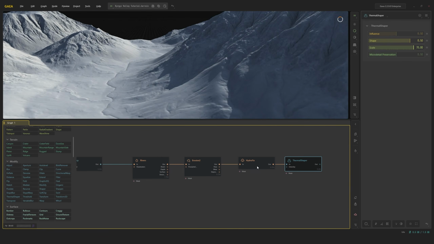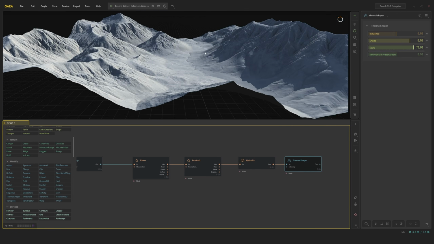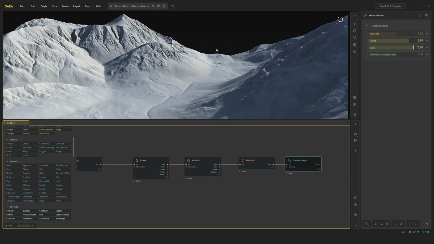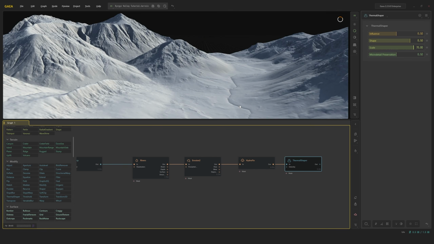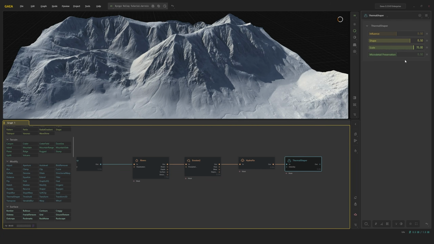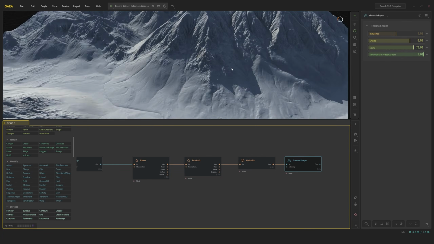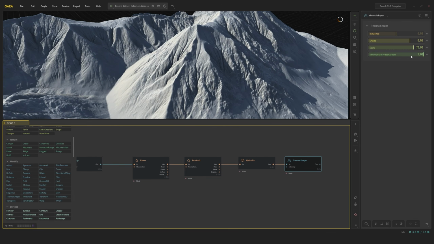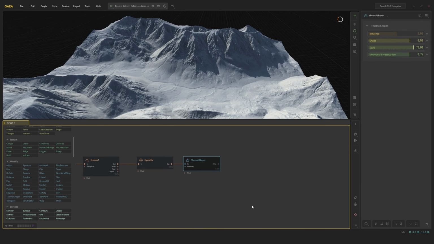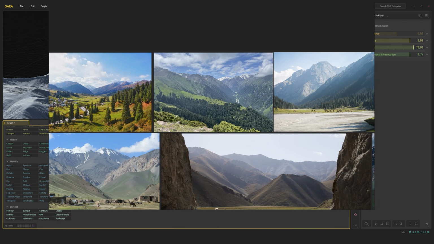And you can really see how that's adding that bulk. And I think this is one of the strongest nodes that we have inside of Gaea, because the amount of shaping control you get without sacrificing the shape you already had, it's amazing. Now we can also play around with the micro detail here. However, I think 0.5 is okay. We can maybe put it at 0.75, best of both worlds. And there we go.